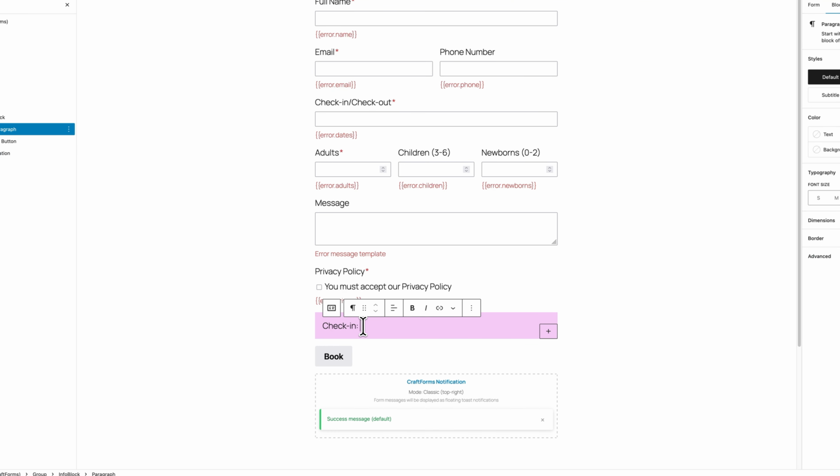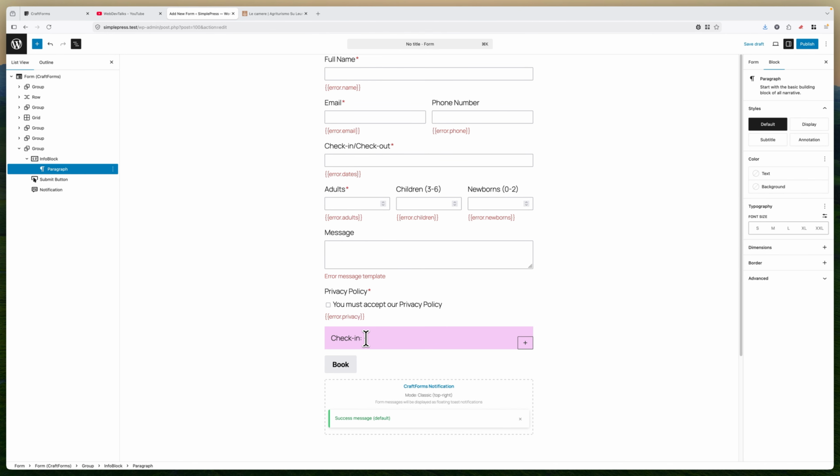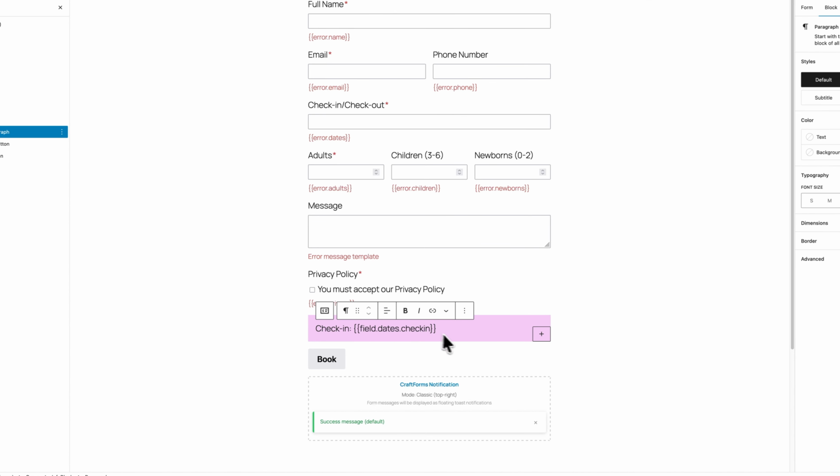Okay, now I type curly braces once, twice. Now a context menu with dynamic text appears. And here I have check-in, check-out. This is the label of the field. And in the parentheses, I have check-in. So this is my first date here.